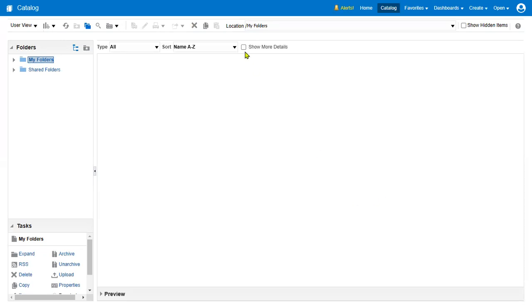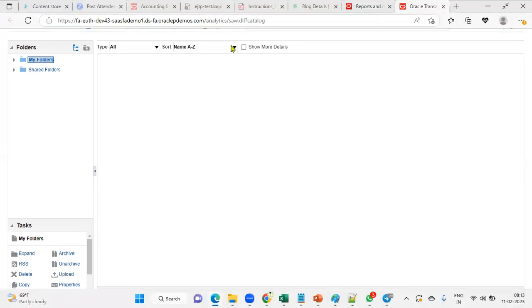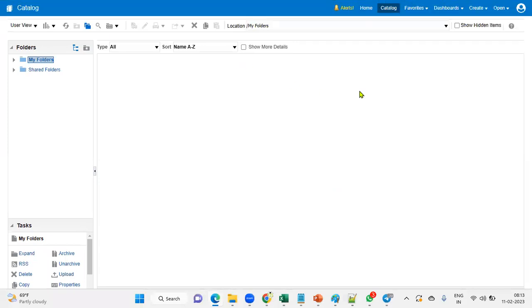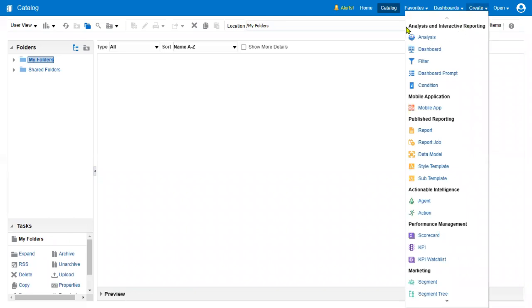This is our environment, the BI reporting and OTBI analysis environment. There is a Create menu here. When we click on the Create menu, we will find the entire menu options here. This one is for OTBI analysis and dashboard development. This is for BI reports development. This is for mobile app development.